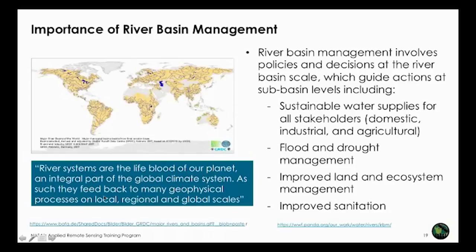And as stated, these river systems are the lifeblood of our planet, and they're an integral part of the global climate system, providing feedback to many geophysical processes on local, regional, and global scales. So overall, tying climate, hydrology, ecology, and socioeconomic sectors, river basin management is very important.